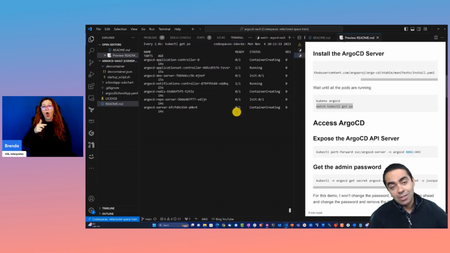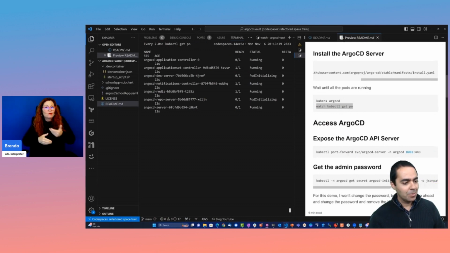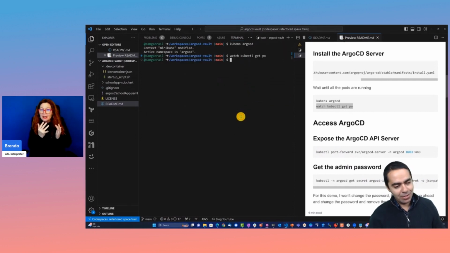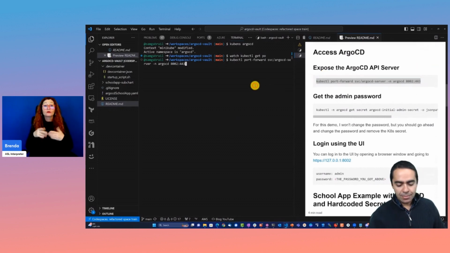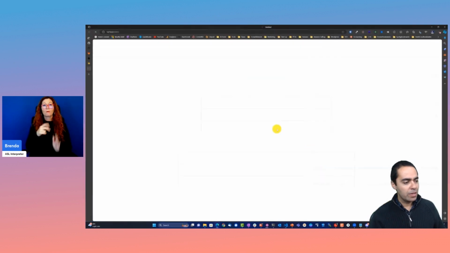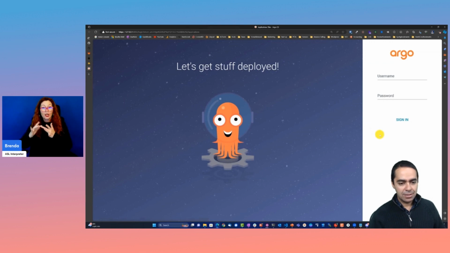So you can see here a bunch of pods that are still in the process of coming up. Almost there. We just have a couple more that need to be ready before we're done. Perfect. That was quick. All right, now let's expose the ArgoCD API server so we can actually see the UI. So with that, we're exposing port 8002. Let's open that in our browser. And from here, we should be able to access ArgoCD.